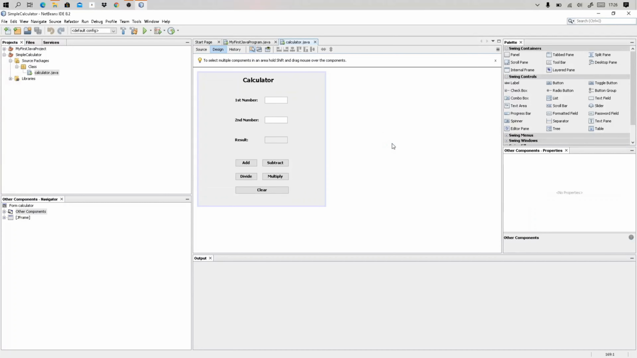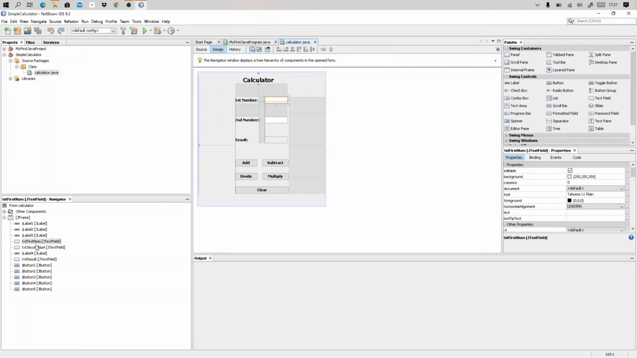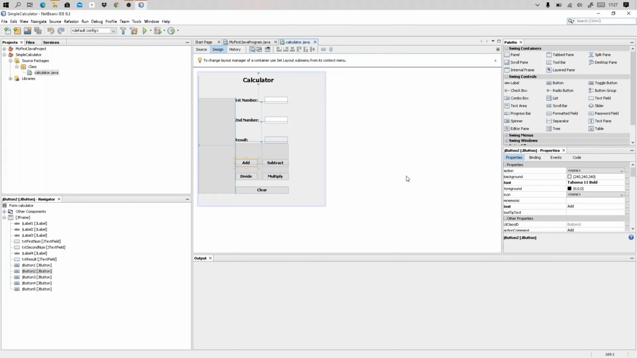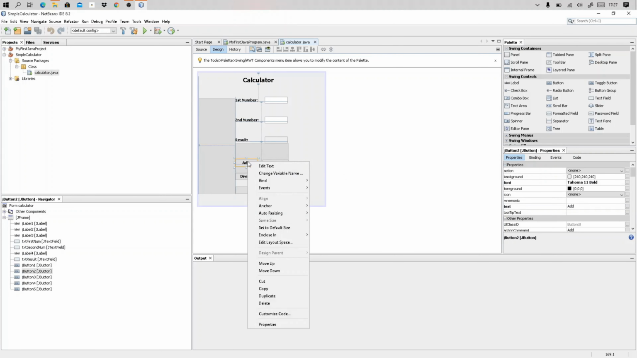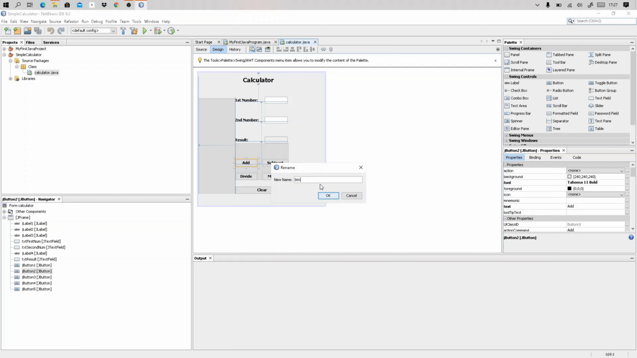After you have successfully created a form, it's time to code. So let me tell you the basics of my variable naming. I have named this variable txt first num, and this text field txt second num. I have not named this button, so let's do this quickly. Change the variable name to btn add. Actually, we don't need to do this, but it's a better practice so you can find your items when you need them.